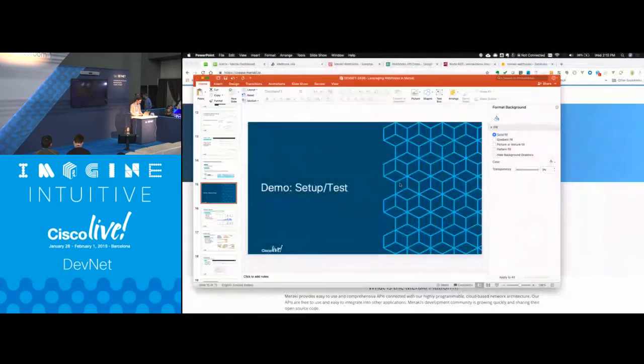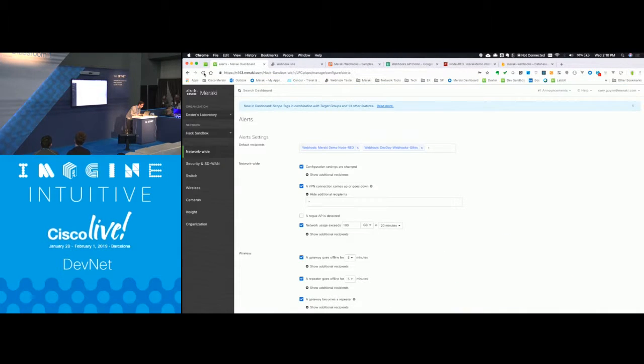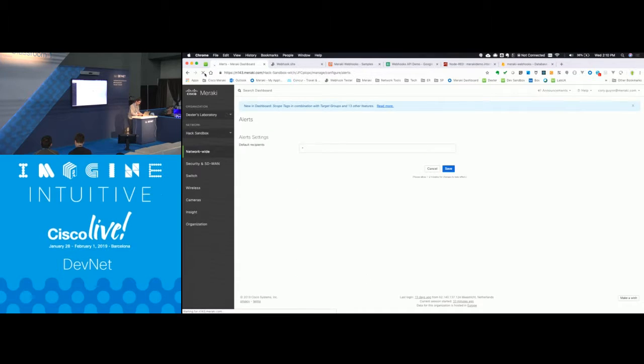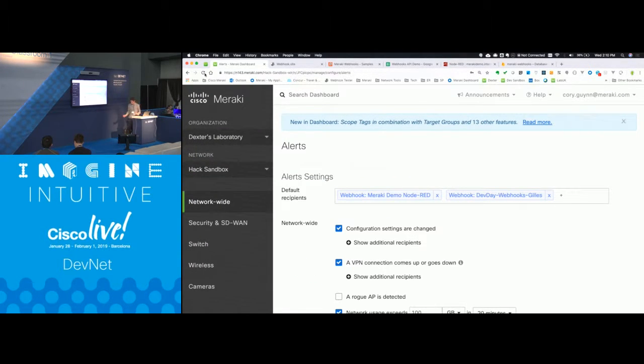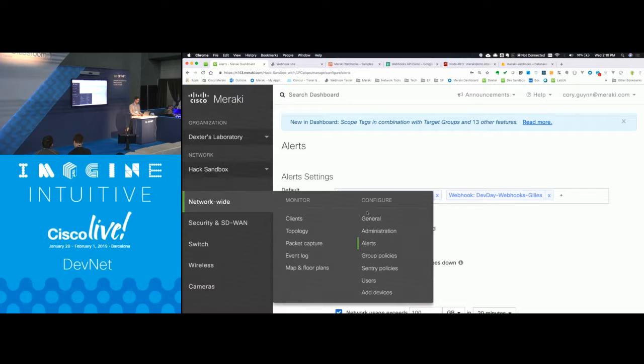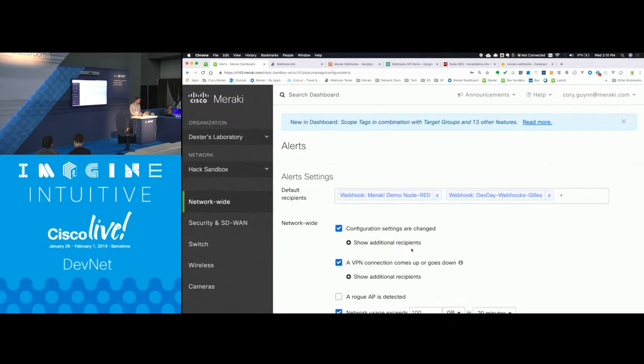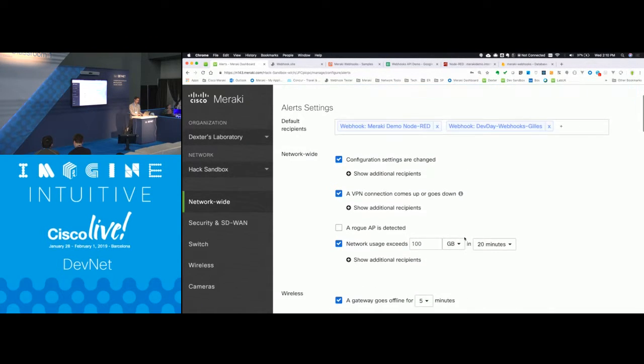So now I pray to the demo gods. All right, so the first thing I'm going to do, is this showing up? I'll make this bigger. Okay. All I've done is I've just logged on to my Meraki dashboard, okay? And I've just gone to network-wide and alerts, okay? So that brings up my alert settings.